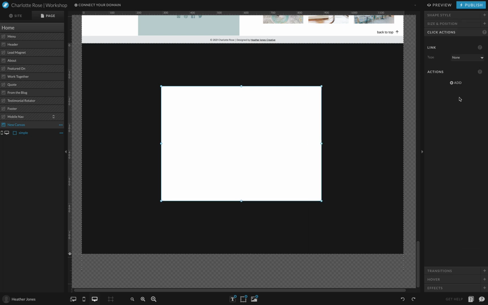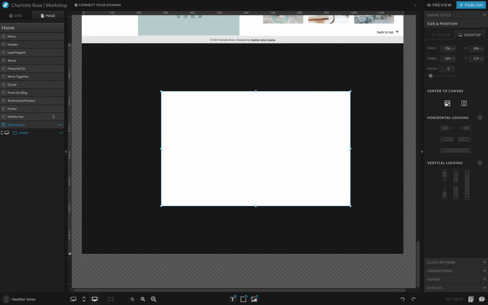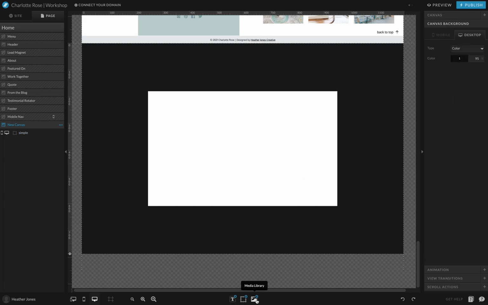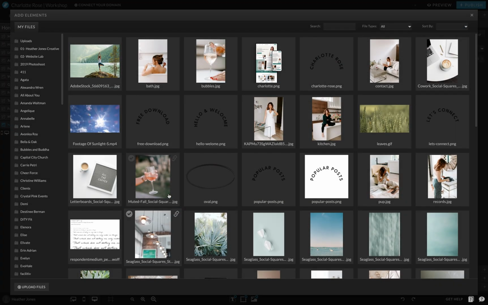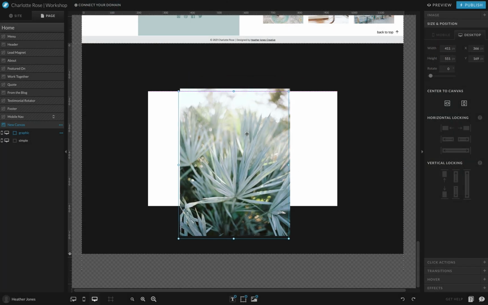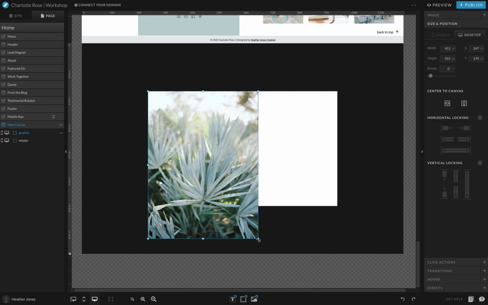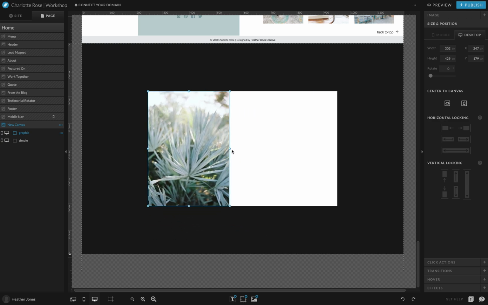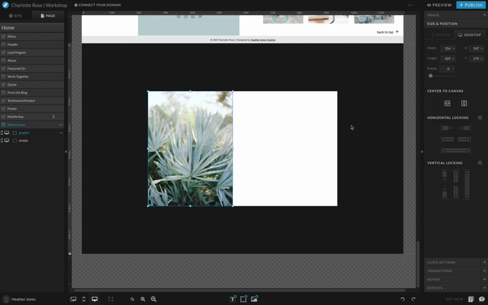And under size and position, I'm going to just center it horizontally and vertically. Now what I want to do is add an image to the side just for some interest. So I'll just go ahead and grab this image. And I'm just going to snap it to the corner of the box, make it pretty, and leave enough room for us to put the other information.